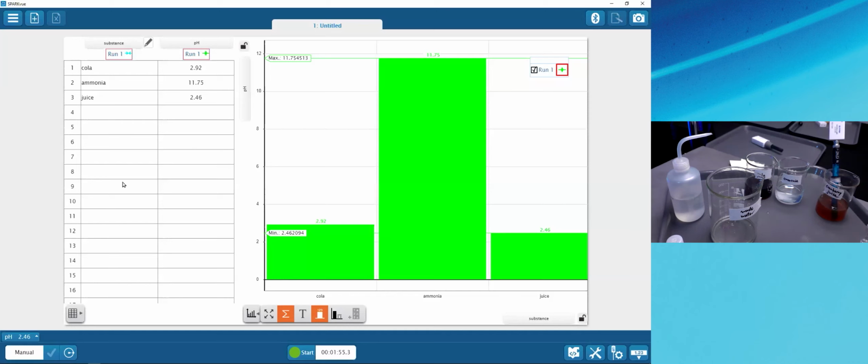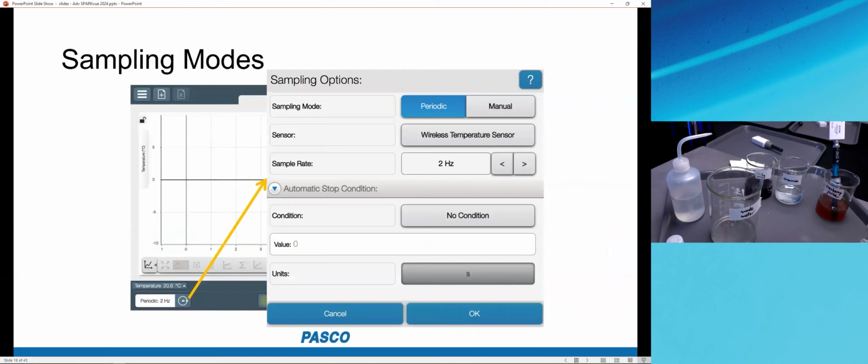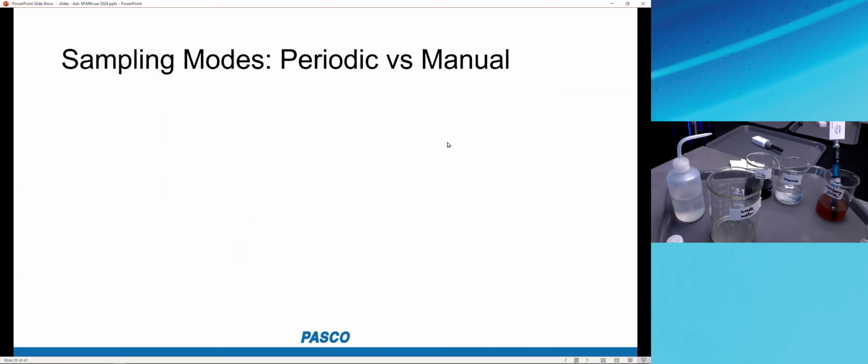So I only measured three pHs, but I could have continued this process. And all the data I collected between pressing start and stop was recorded if I pressed keep, and it wasn't recorded if I didn't press keep. So let me jump back here and say a couple things. The sampling mode switched from periodic to manual automatically when I made the bar graph, but we always have control of that by going into the sample rate settings, and we can switch it over to manual, which I'll do in the next activity. And here's a quick animation of the differences between periodic and manual sampling.